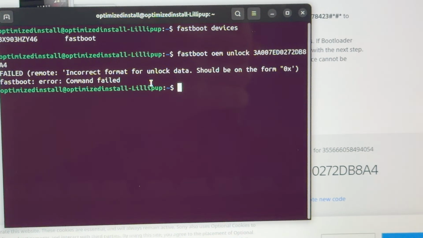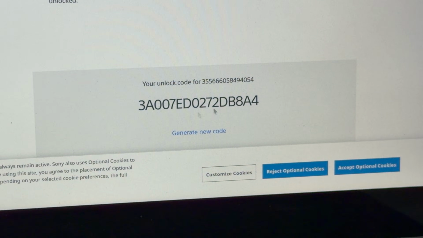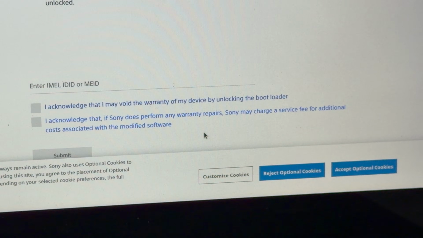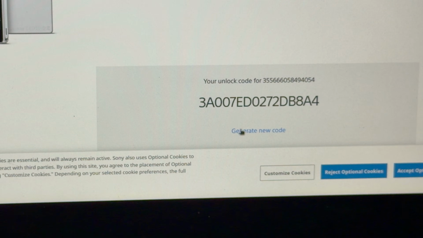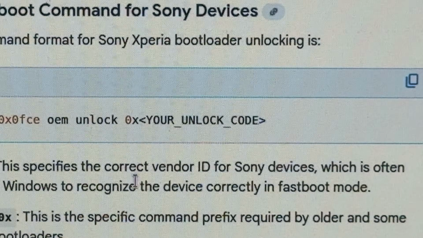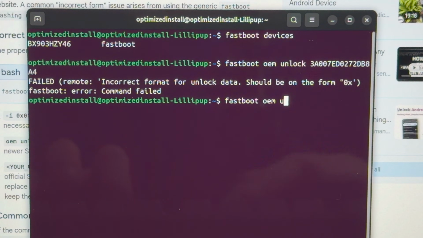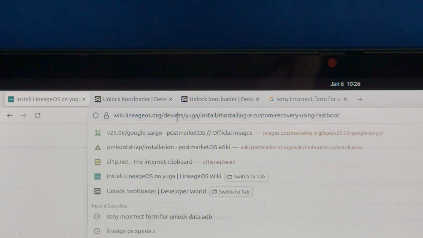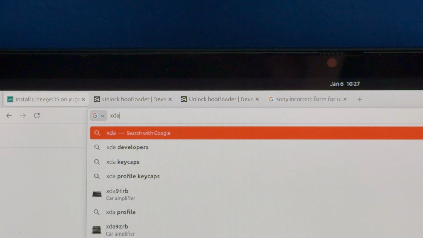Incorrect format for unlock data. What? This is the code you gave me. What am I supposed to do? I guess generate a new one? Yeah, it's a similar code as well. So what am I supposed to do here? Ooh, I see. So we're supposed to put 0x before the unlock code. Now it works. And now that we have everything unlocked, we can pretty much just install whatever ROM we want.